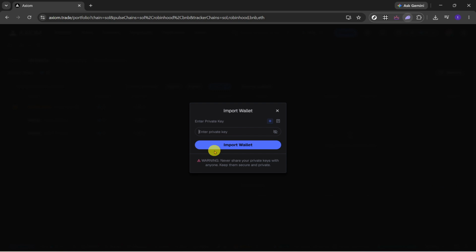Once the import is completed, your Phantom wallet should be connected to Axiom Pro, allowing you to continue using the platform with that account. That's it for this guide on how to connect Wallet to Axiom Pro. Take your time with each screen, especially when handling security information, and you should be able to complete the process smoothly.